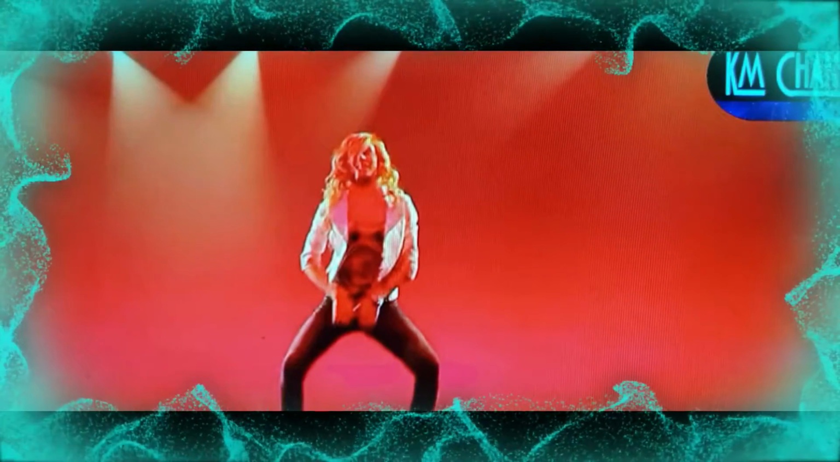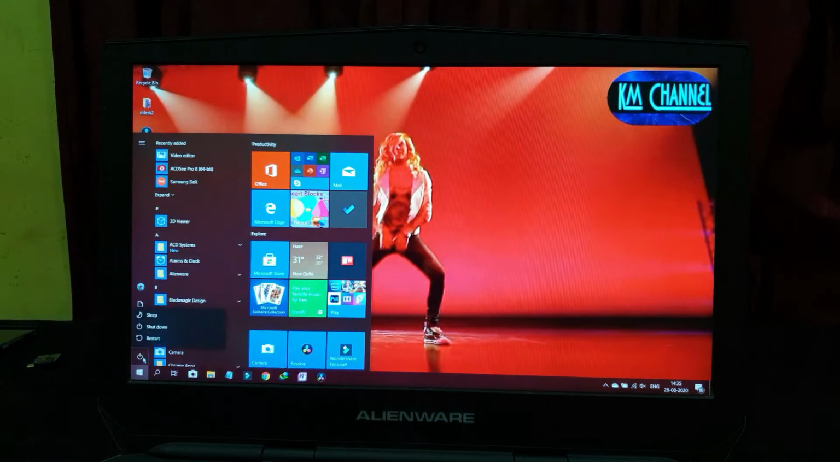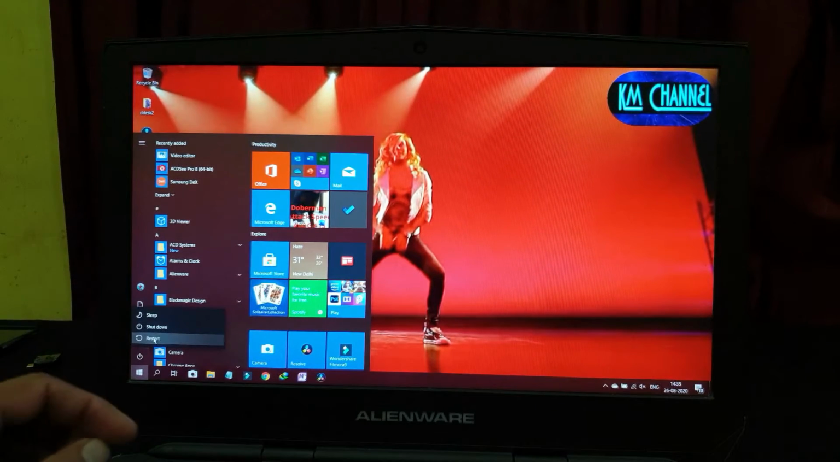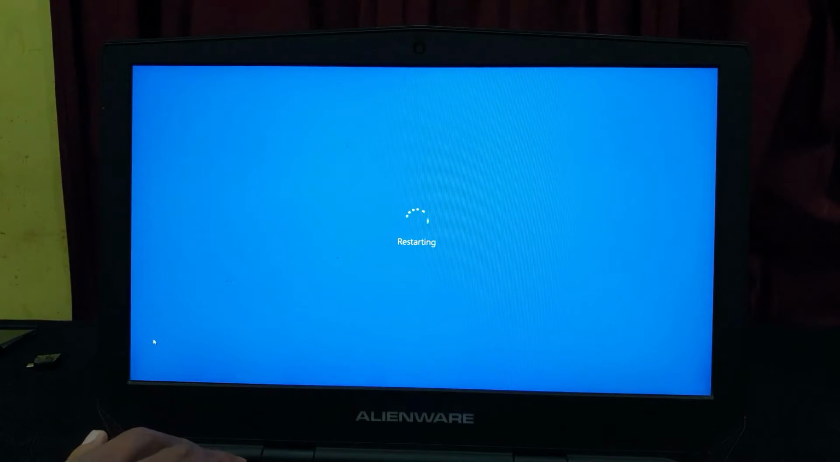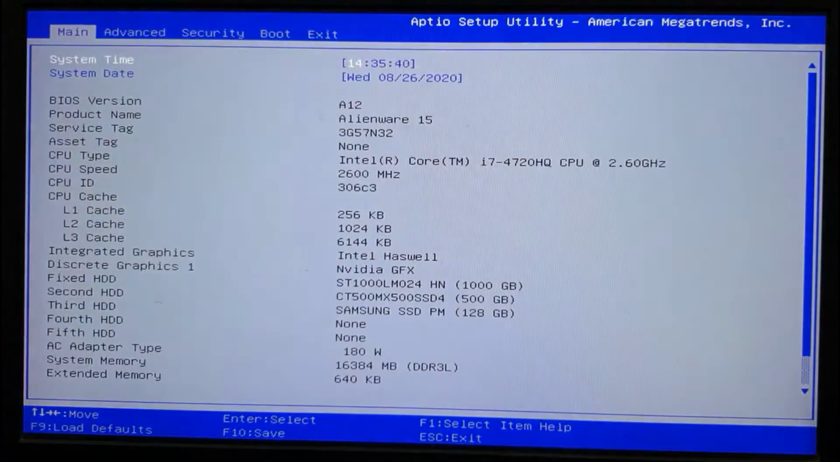Let's go there. To go into the BIOS you click on start and the power button, and you have to restart the computer. And while the computer is restarting, you keep on pressing the F2 key. Usually it is the F2 key to enter the BIOS. So we'll do that. Once the computer shuts down and starts restarting, at that time keep on pressing the F2 key. Now I am pressing the F2 key, keep on pressing, and now we are in the BIOS.